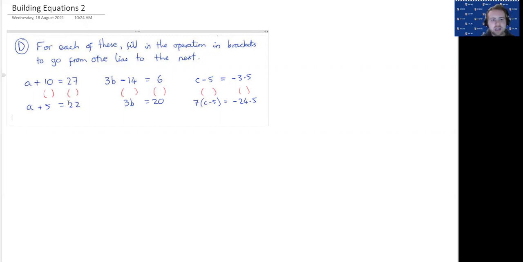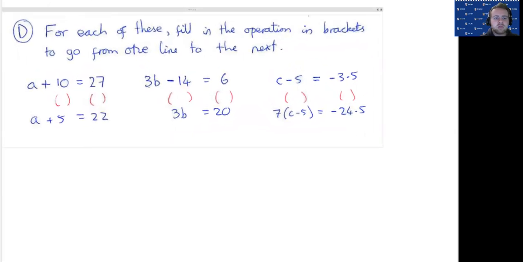What we're doing today is instead, you've got to work out what operation has been done in between the 2 lines of working that's been shown. Okay, so I'll give you a couple of examples. I'm going to go through these first questions on the worksheet to help you out so that you can complete the rest of it. And we'll see how we go.